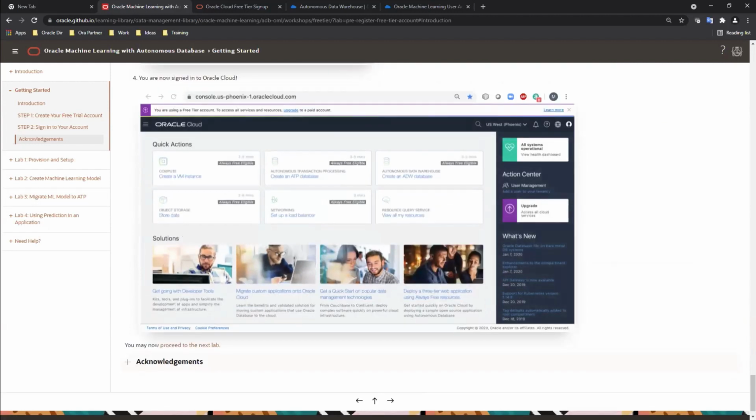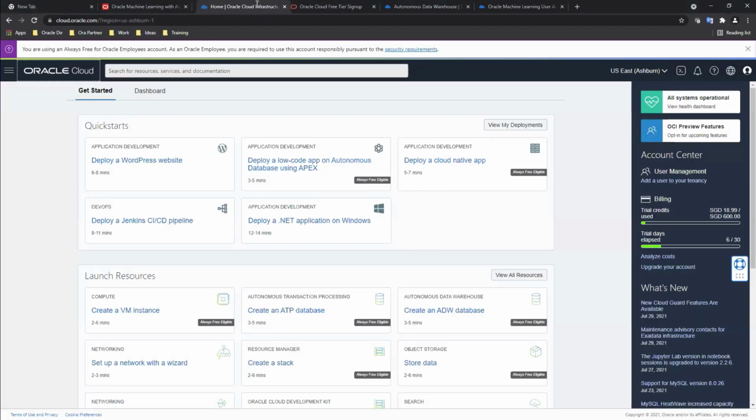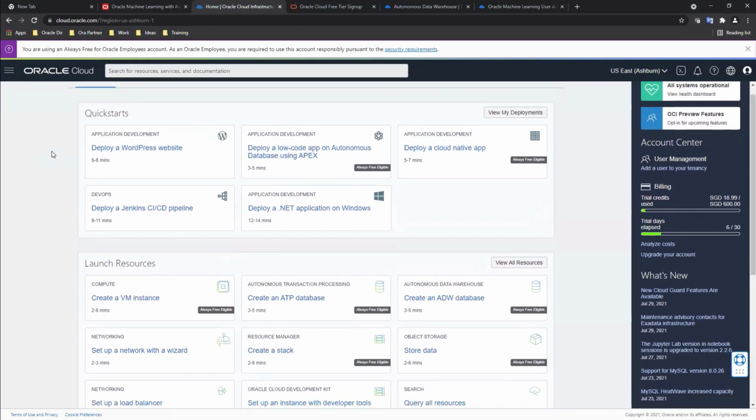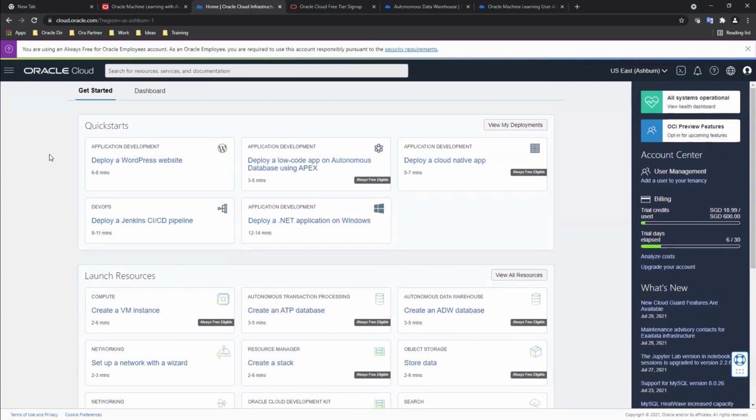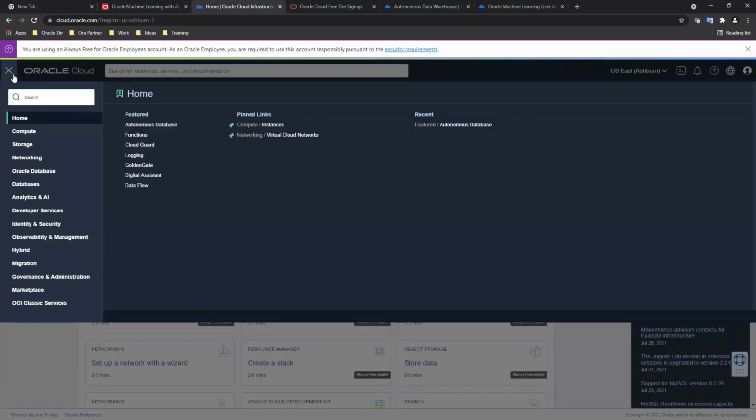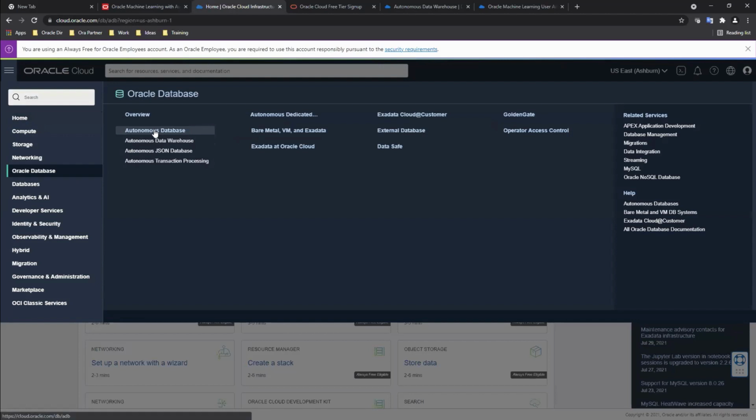So right now, I'm just gonna hop into my account and you will see that this is the same familiar graphical user interface that you're seeing right now. And you can see that there are a lot of different ways you can get started, but for today's session, I'm going to hop into the Oracle database and head on to the autonomous database, right?